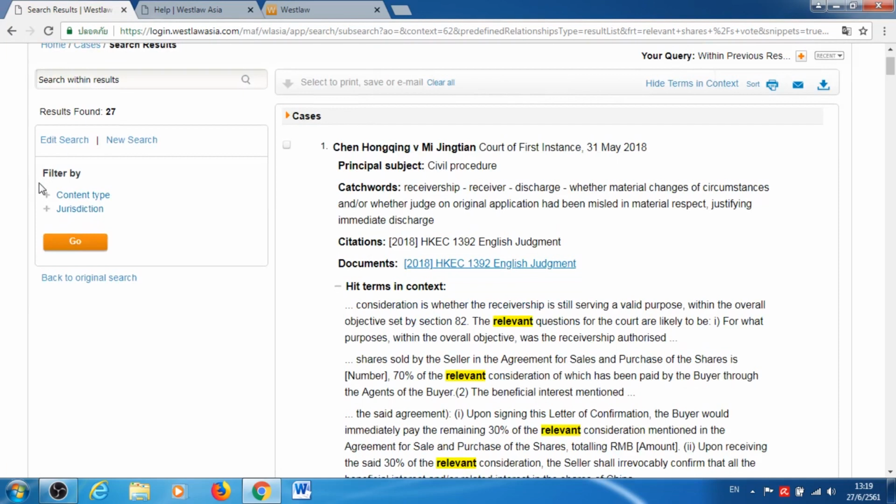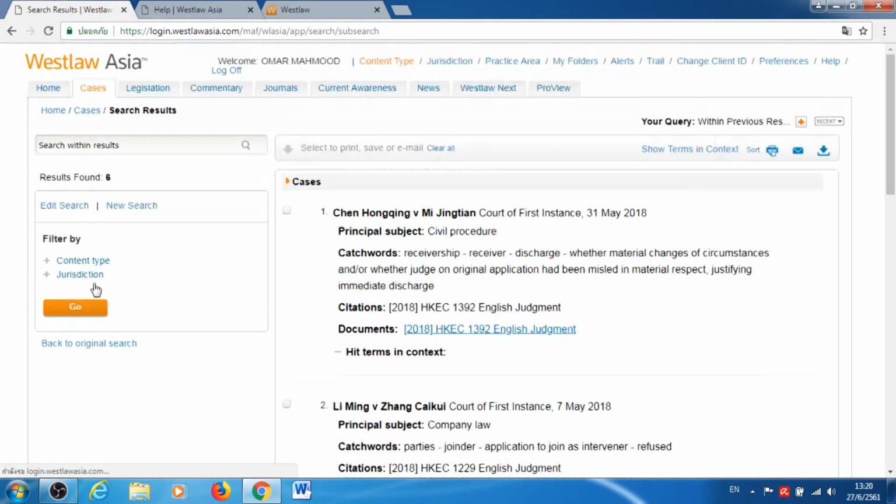Here on the left-hand side, you can further filter your results. So if I filter here by content type, it's just cases, because I'm searching within cases. But I can also filter it by jurisdiction. So now, for example, I just want to search for cases within Hong Kong. So from 27 results, I go down to 6 results. So this is just one way of filtering your results on Westlaw Asia.